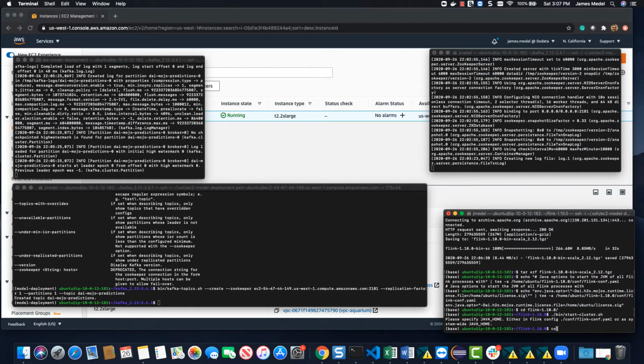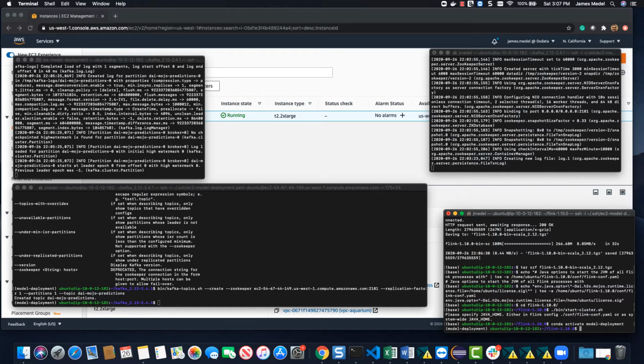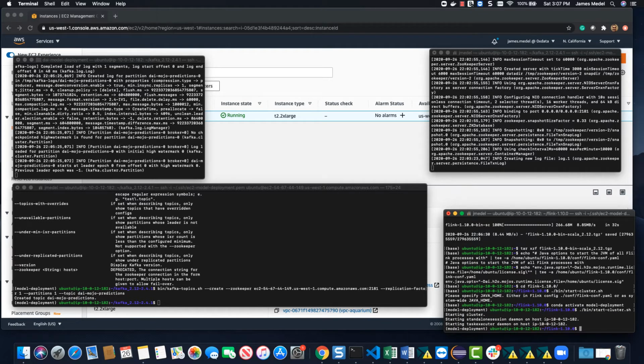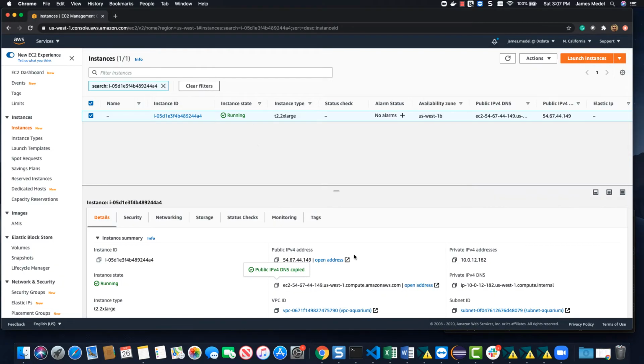Right, and this just tells us we need to go into the model deployment and have access to Java. Okay, we've started our Flink cluster locally, so now we're going to access the UI.